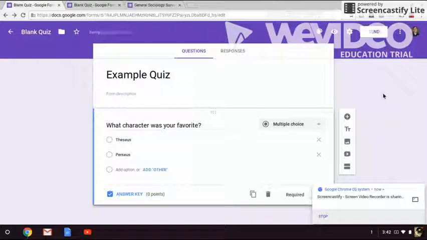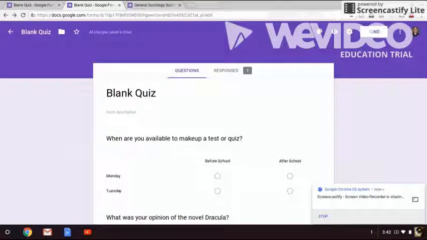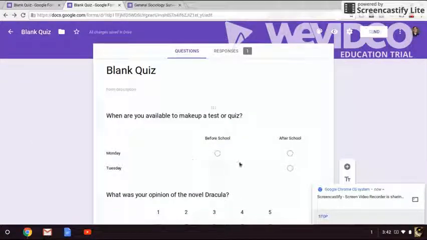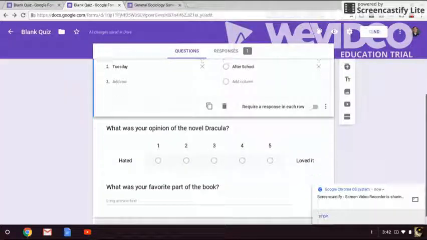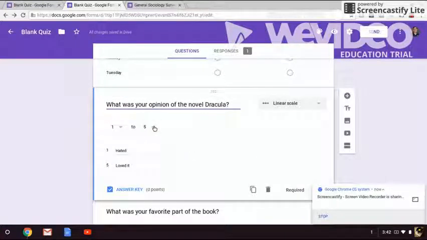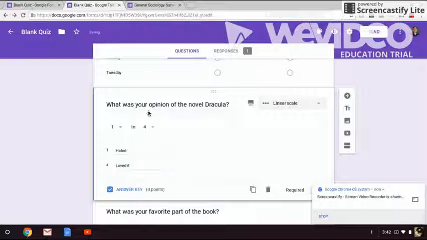Now, I want to go over to this blank quiz because I started writing questions before filming. But this is going to be the grid type of question you guys can ask, multiple choice grid. And I'll show you what that looks like in a moment. I went ahead, they have a linear scale. And what's nice about this too is that you could actually increase the scale to 10. You can go down to 4. I know usually I don't like having an odd number because there's that neutral one. So we'll go down to 4.